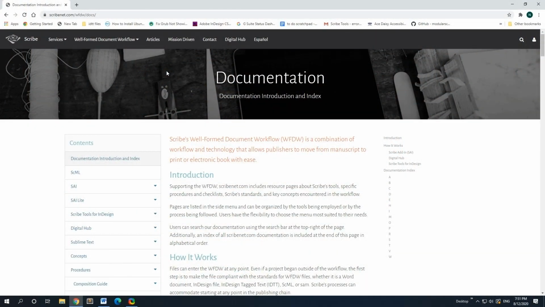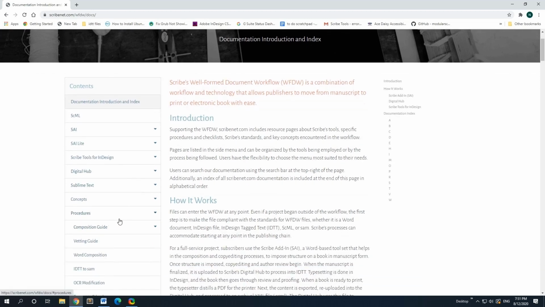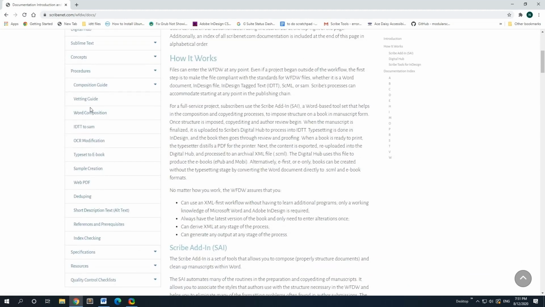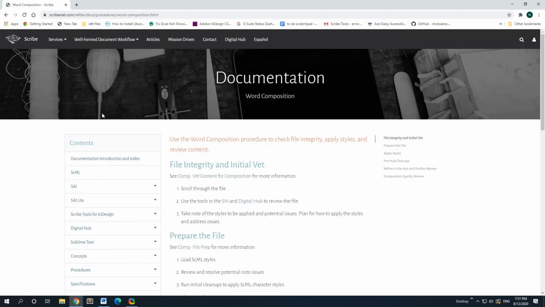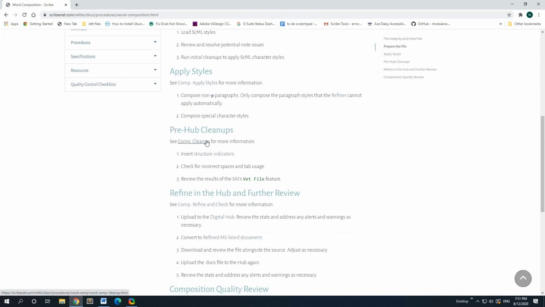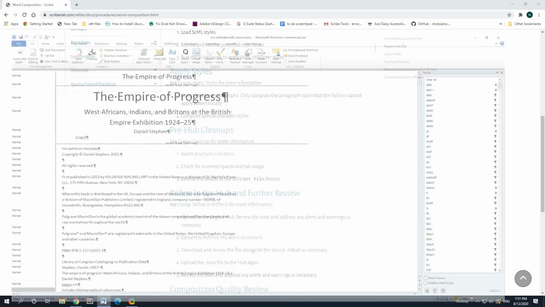In this video, I'm going to walk you through the basics of style galleries in the SAI and the SAI Lite. Composition is the act of applying structure to a manuscript. The full process can be found on Scribe's documentation page under the Procedure submenu. A major part of this composition process involves going through the document and applying paragraph and character styles to the manuscript. The SAI has a number of tools to apply these styles automatically.